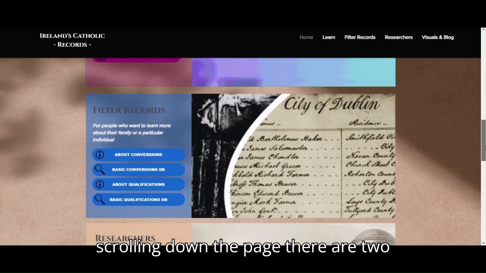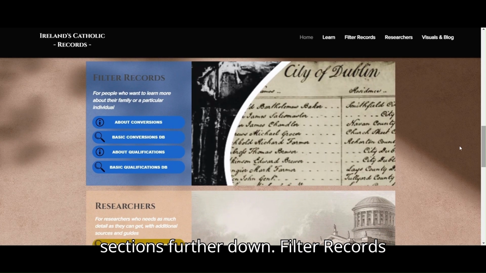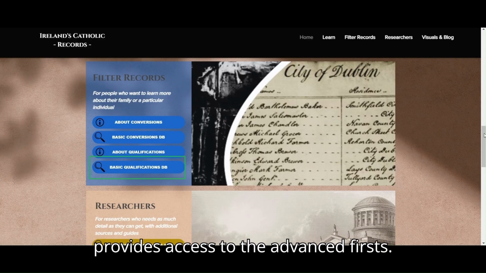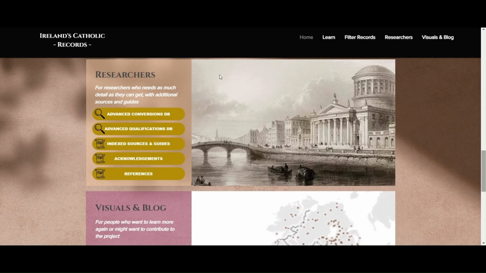Number 3. Scrolling down the page. There are two sections further down. Filter Records, where you'll find links to the basic databases, and Researchers, which provides access to the advanced versions.